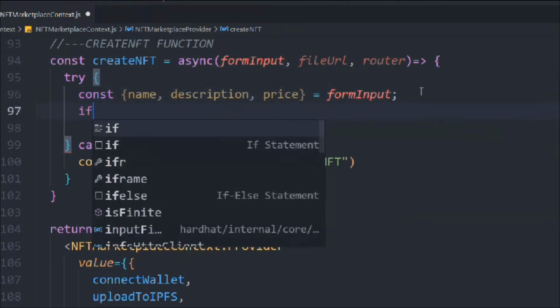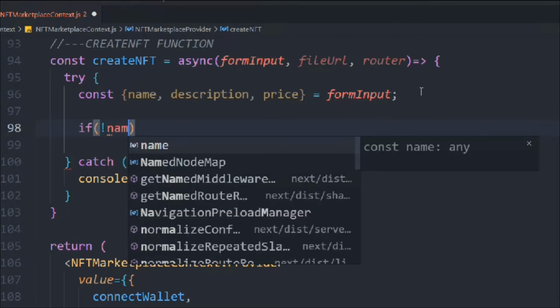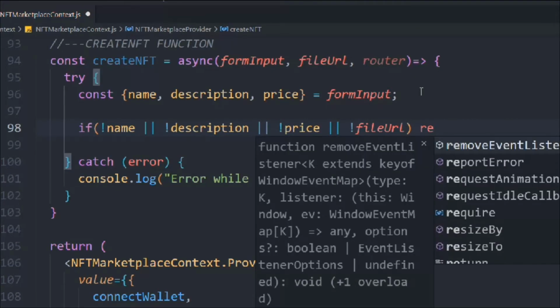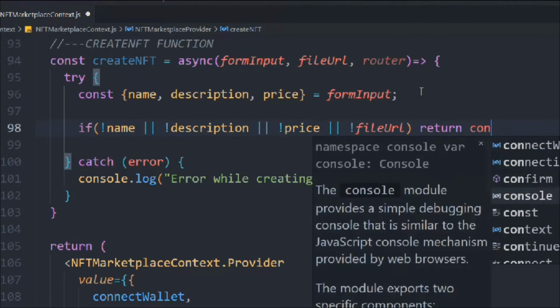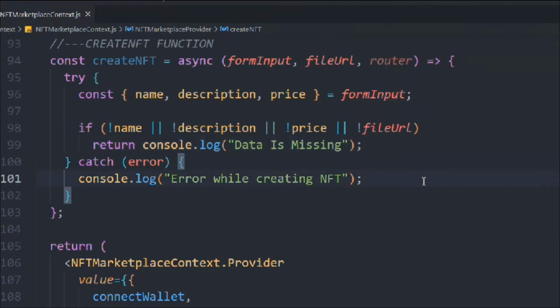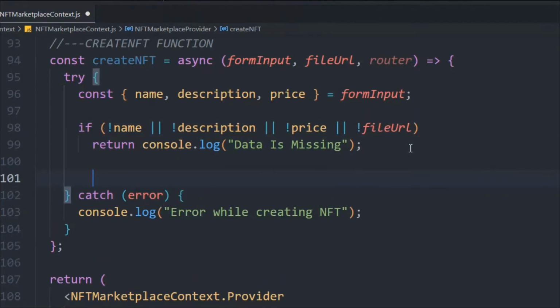Now we have to check whether the user creating this NFT is providing all the data required to create the NFT. So we check for that before we proceed. We'll say if name is not there, description is not there, price is not there, or file URL is not there, if we are missing any one of these properties, then we simply want to return a message. We say console.log, and here we're going to say data missing. That's the check we are doing. Once the user provides all the data, we want to execute the function further.